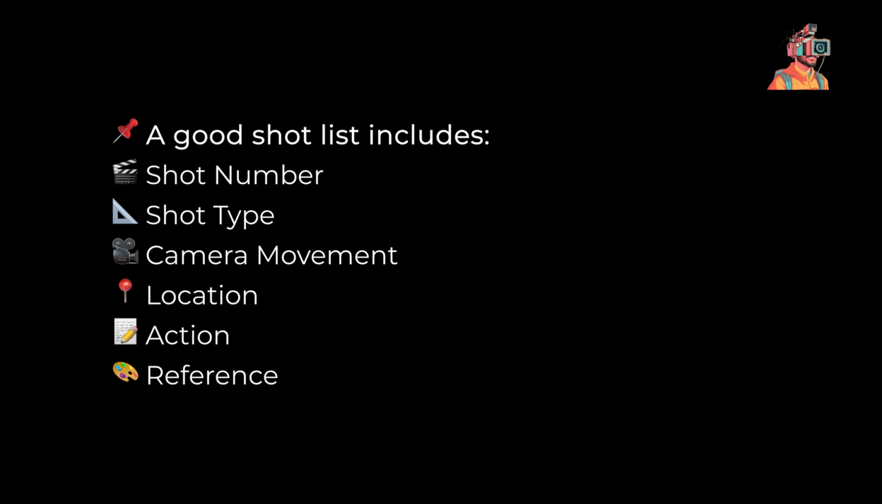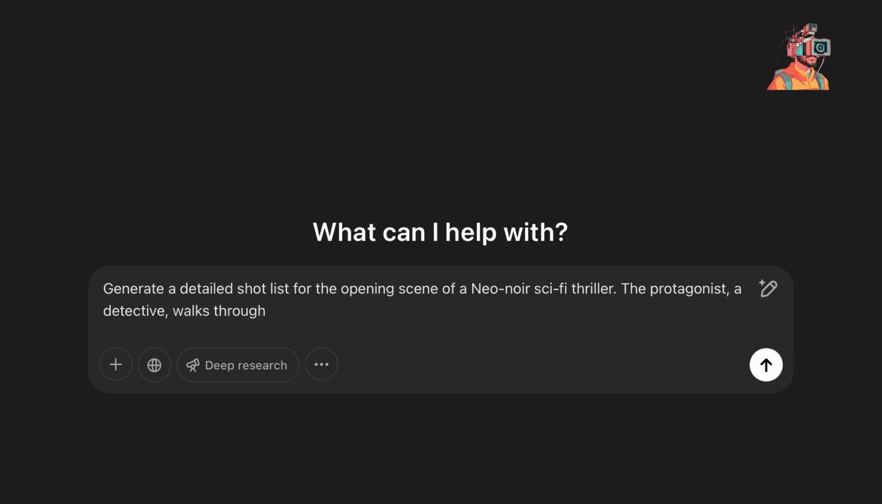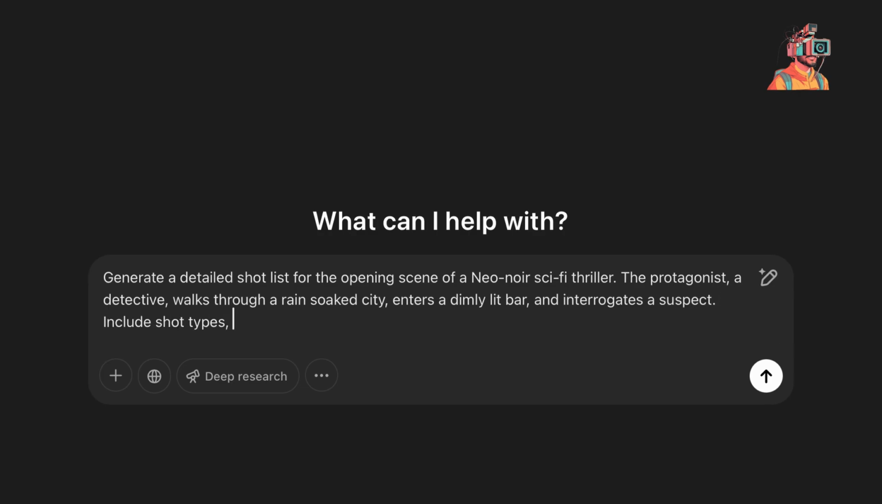If you're working with AI generated visuals, a good shortlist will make sure your frames are consistent and actually match the tone of your film. Now that we've understood what a shortlist is, let's see how we can use ChatGPT to generate a structured shortlist in seconds. Generate a detailed shortlist for the opening scene of a neo-noir sci-fi thriller. The protagonist, a detective, walks through a rain-soaked city, enters a dimly lit bar, and interrogates a suspect. Include shot types, camera movements, and the visual mood.